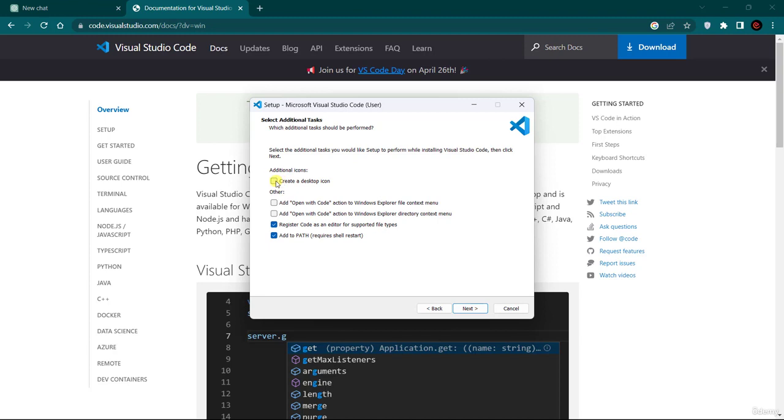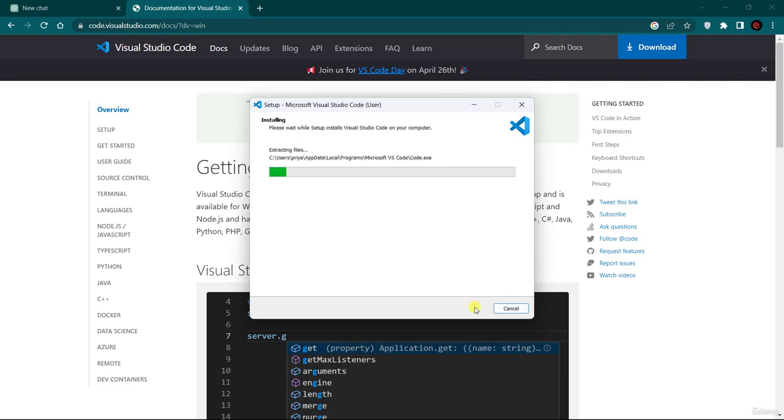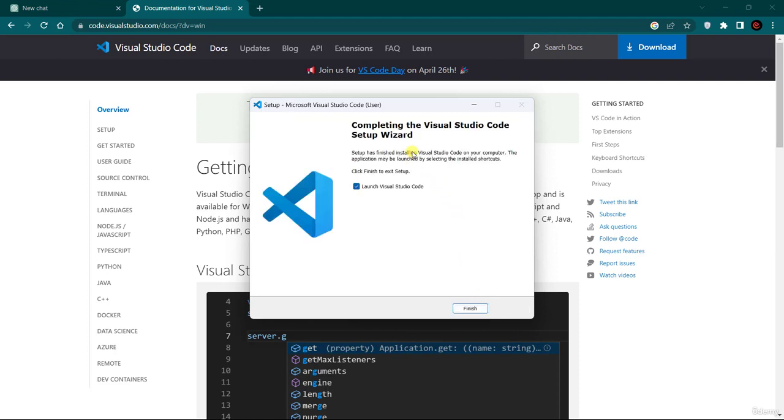If you want to create a desktop icon, go ahead doing it. Now here, add to path, I am keeping whatever is the default being displayed. And finally, click on the install button. So it's very much simple. It's just the default one that we have to select and it's almost done. So downloading and installation is now complete.